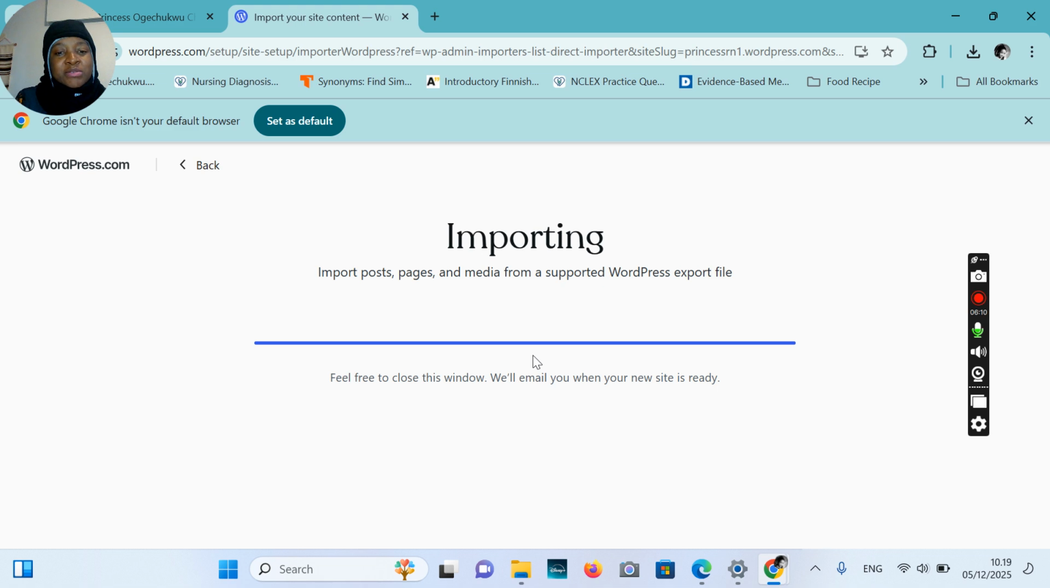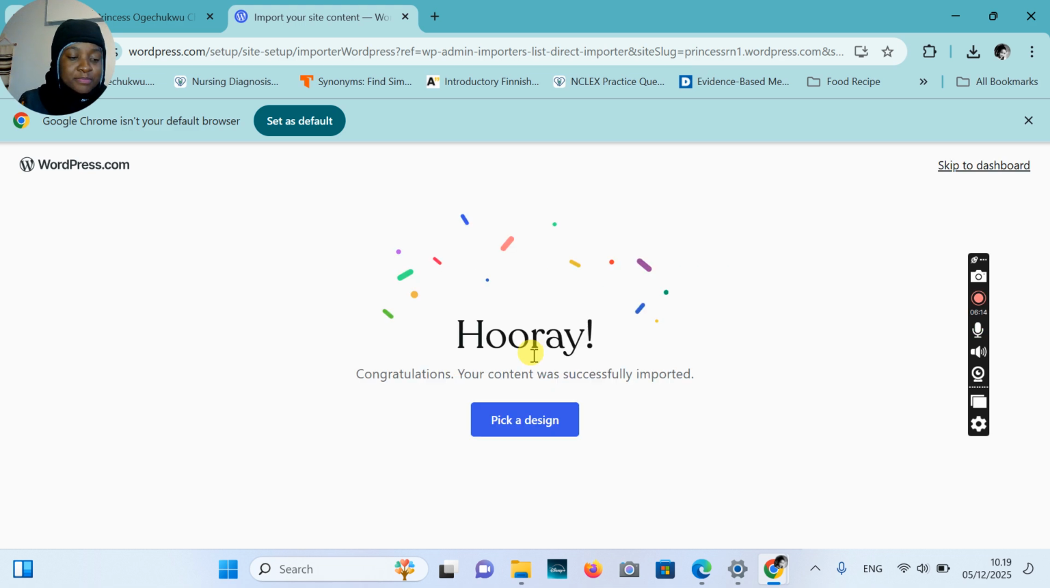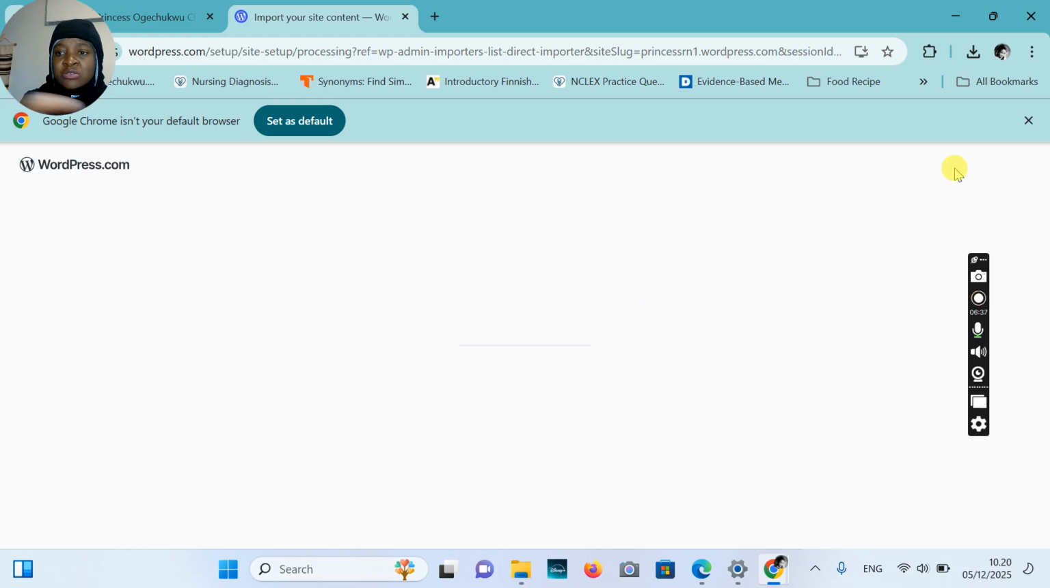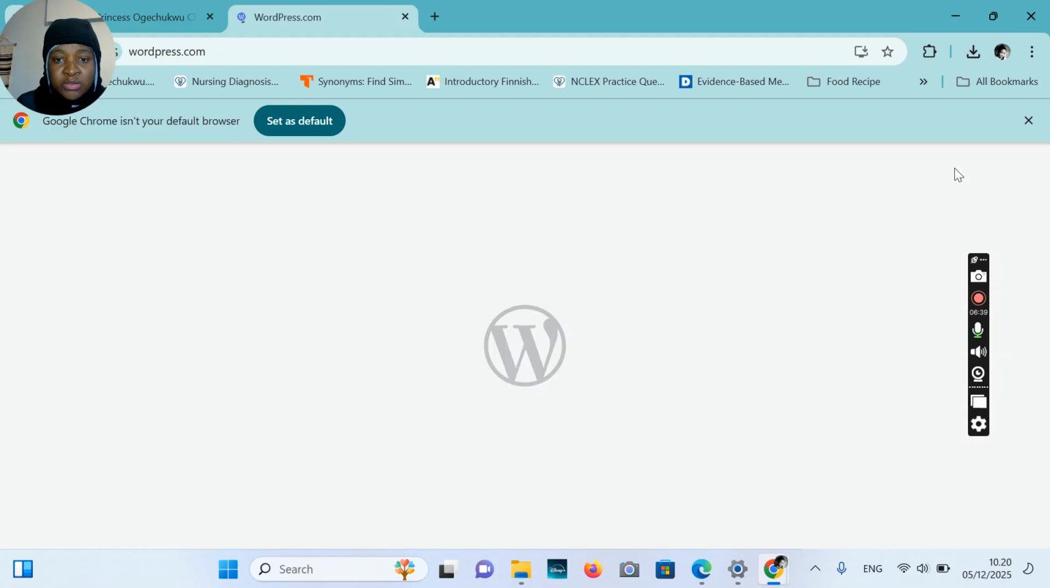Waiting for the email. Let's see. Oh, hooray! It's ready. And now I have received a mail that it's ready. And let's continue. We can either pick a design or skip straight to the dashboard. I just want to show you that everything on the site was ready. So let's skip straight to the dashboard.